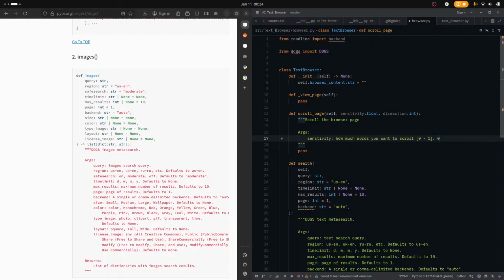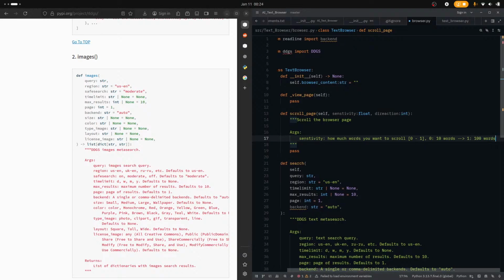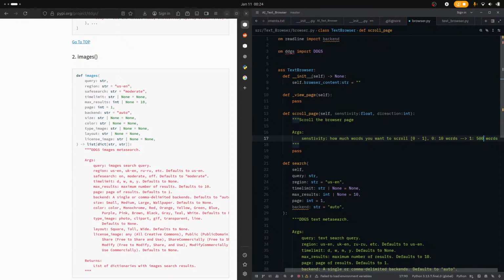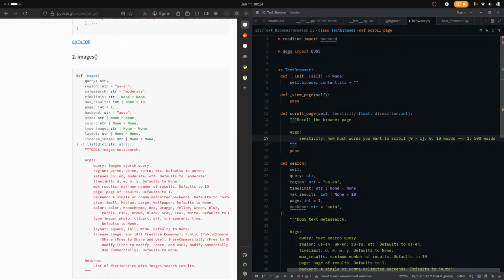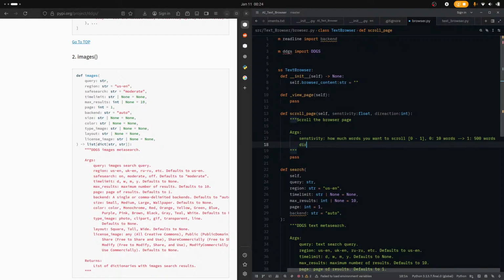That would mean 0 means maybe like 10 words, all the way to 10, which is 100 words, maybe like 500 words, and in middle it would be just getting 400 words, 300 words, something like this. And then there is direction.